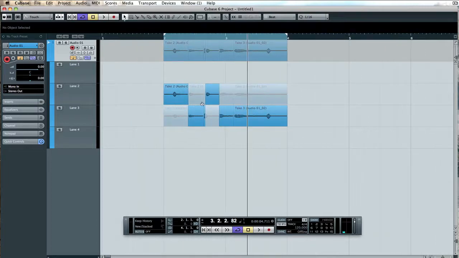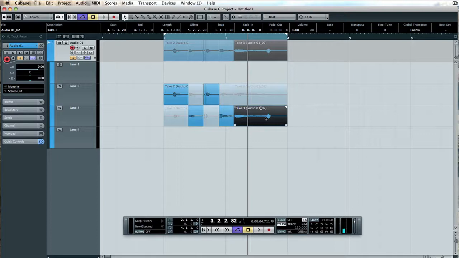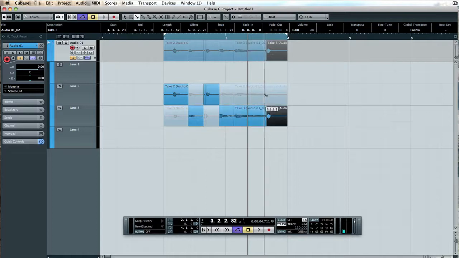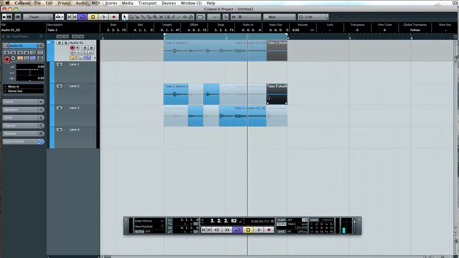Zoom in a bit so I can select it. Right, and then the last bit comes there, but I don't want that. So what I can do is cut that and play that bit. So now we should have, this is a demo. Yeah, so basically it's comped it for us, but that's what Cubase 6 does.